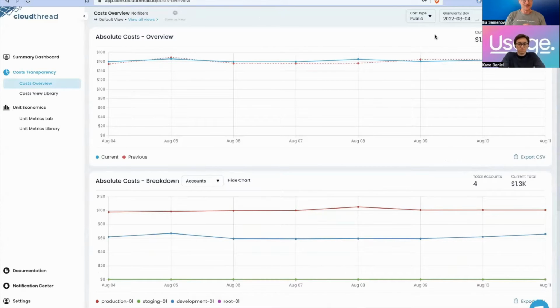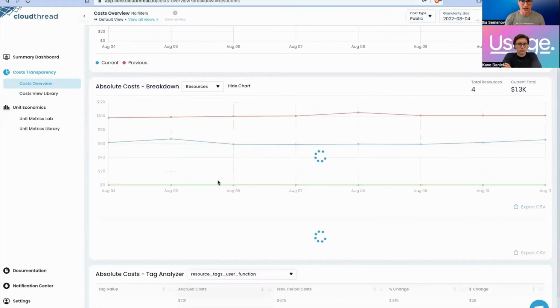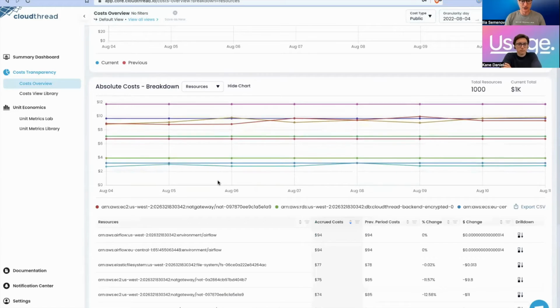This is the first big portion of Cloudthread functionality, which we call cost transparency, and it is focused on high-level insights into cloud spend, as well as, of course, an ability to drill in and get to the root cause of any cost issue you might have. You can see here it's a very minimalistic, clean interface, specifically for engineering stakeholders. So we don't put too many bells and whistles here. Just total costs against previous period cost chart, then the breakdown of the total costs, where you can do the breakdown all the way by the resource level.